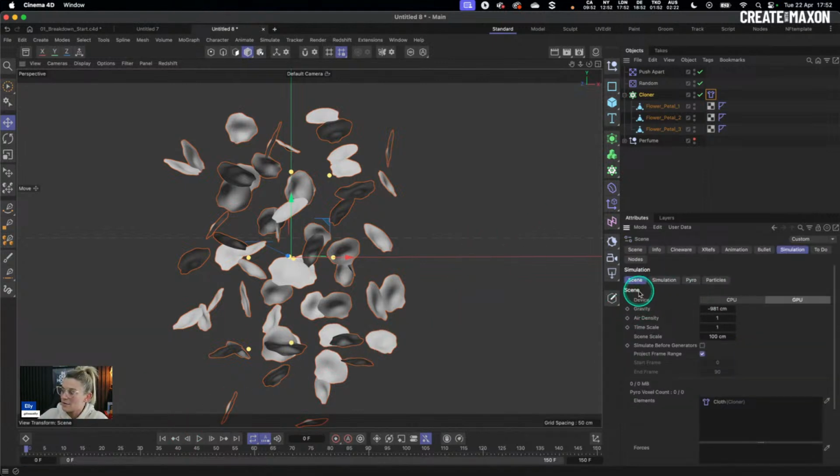We can press Command or Control D, and this opens up your simulation settings or your scene settings. And so we can see we have gravity here. I'm actually just going to remove that. We don't want any gravity. We want to control the movement ourselves based on forces. So we're going to get rid of the gravity.